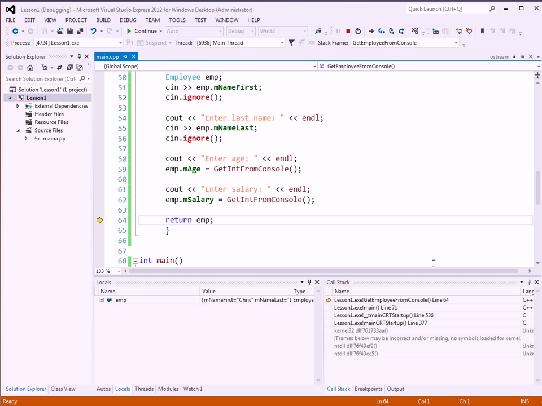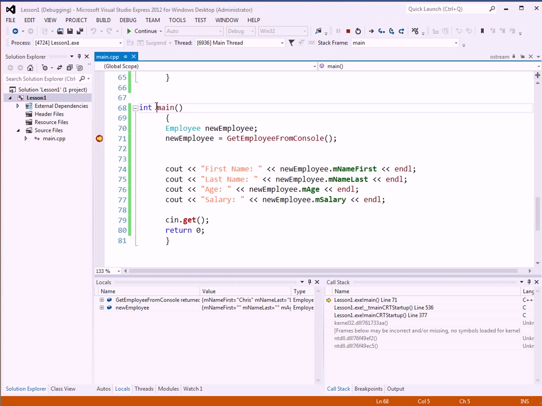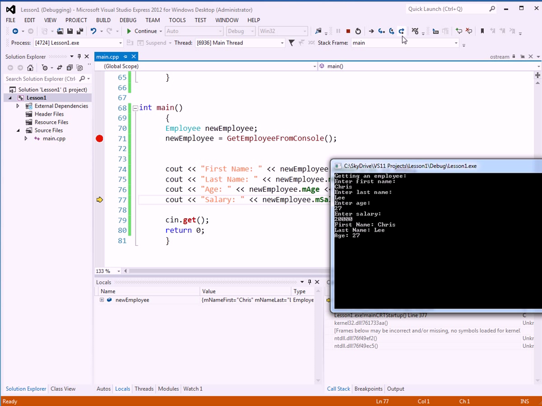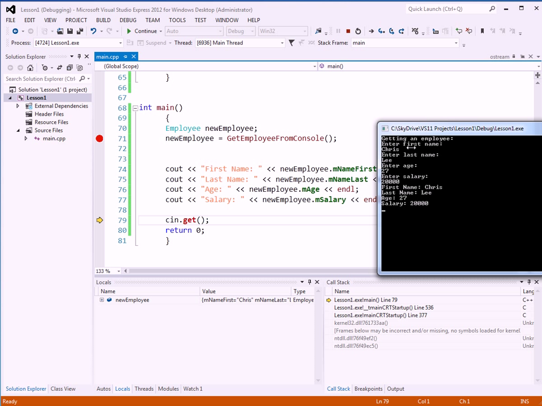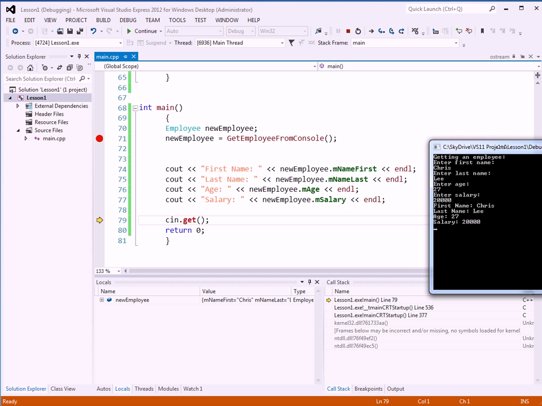And now we're reaching the end of get employee from console. And now this function will do the exact same thing. When it returns, it gets removed from the stack. And now we're all the way back in main, our very first function that we didn't have to call ourselves. And then it goes through and it's going to print what I just entered if everything went correct. Let's see. I entered the first name Chris, and it prints Chris, last name Lee, 27 and $20,000. So as you can see, it works.